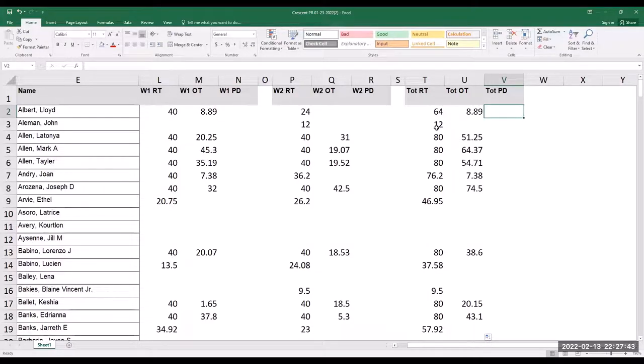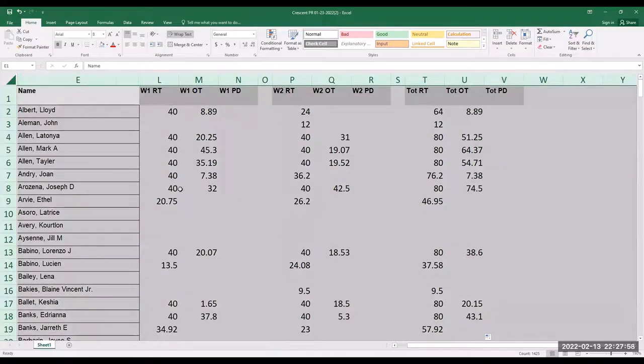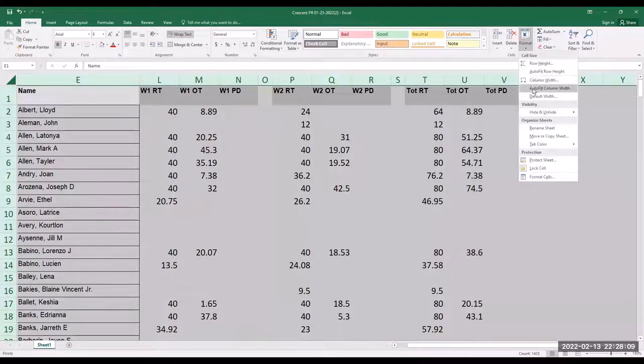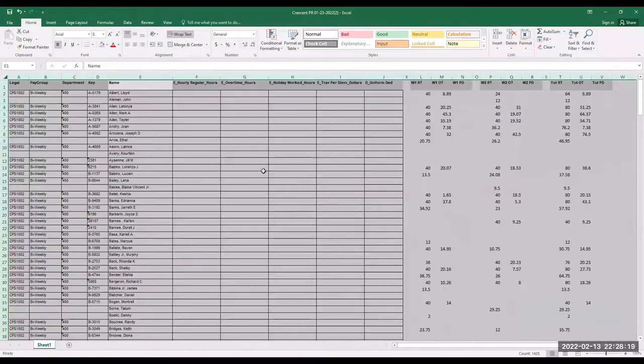And now all that's left to do is to copy and paste these values beside each employee. So what I like to do is click this triangle up here. That selects the entire worksheet. If you go to the format button in the cells group on the home tab, and you click that format button, you go to hide, unhide. And we want to unhide the columns in this entire worksheet. So that's going to bring everything back.